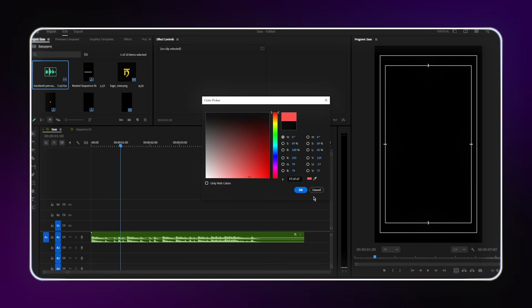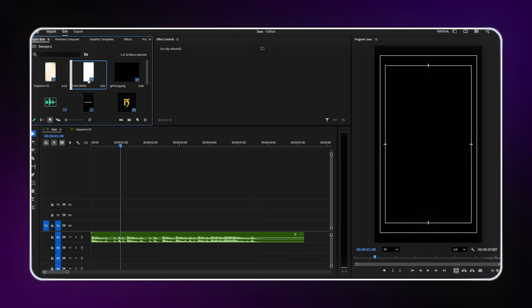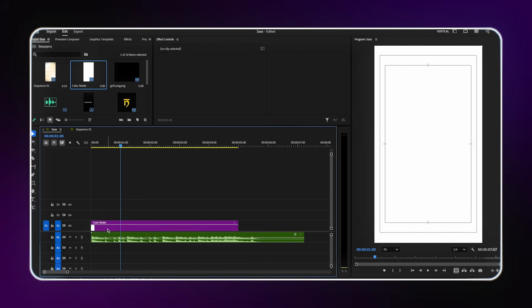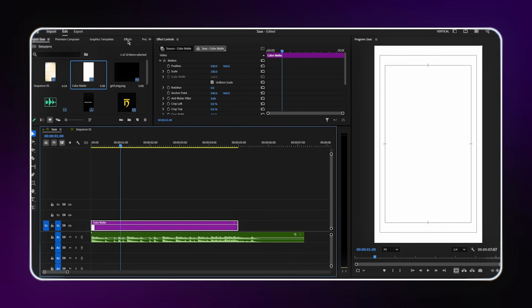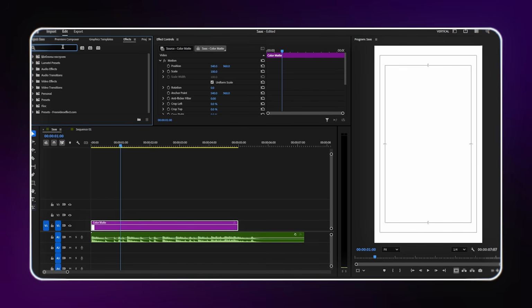First thing, we need our background. For the color, just pick anything for now. It doesn't matter what color you choose here because we're immediately going to override it with a gradient effect. Add the color matte to your timeline. Now, go to Effects and search for 4-Color Gradient. Drag and drop it onto your color matte layer.